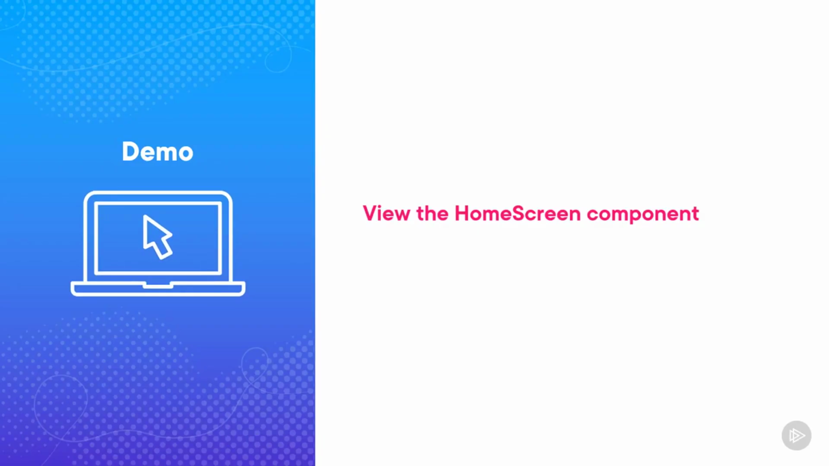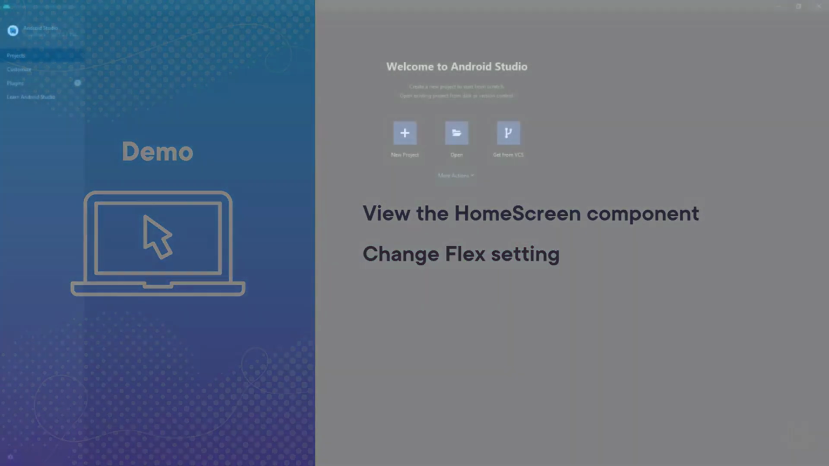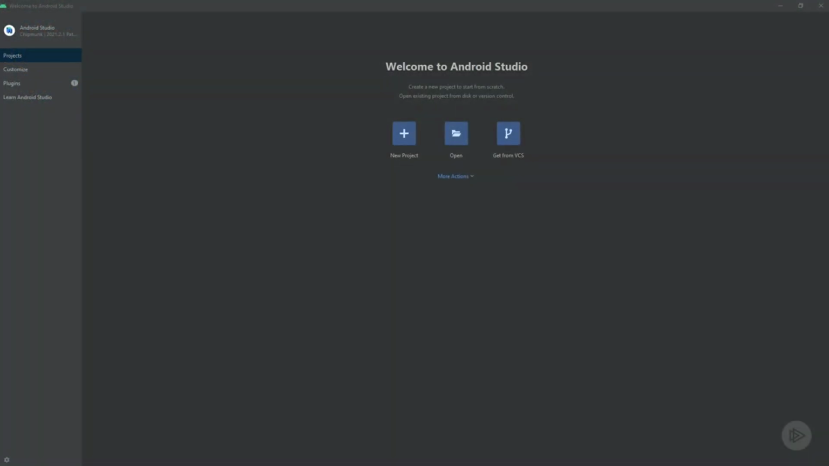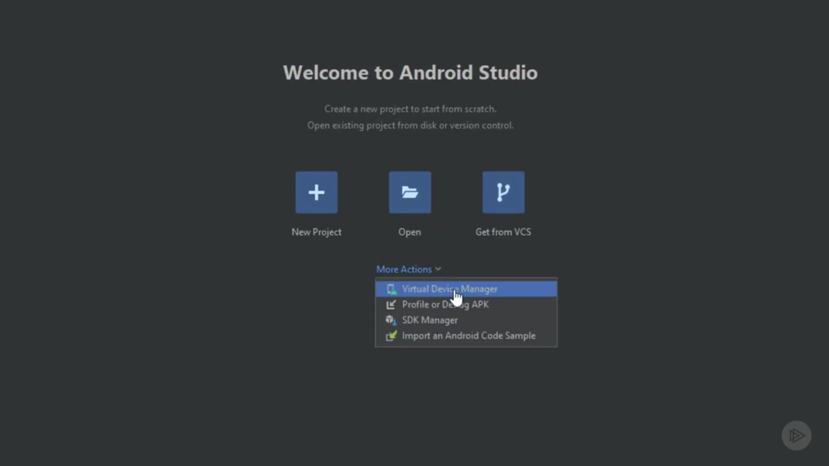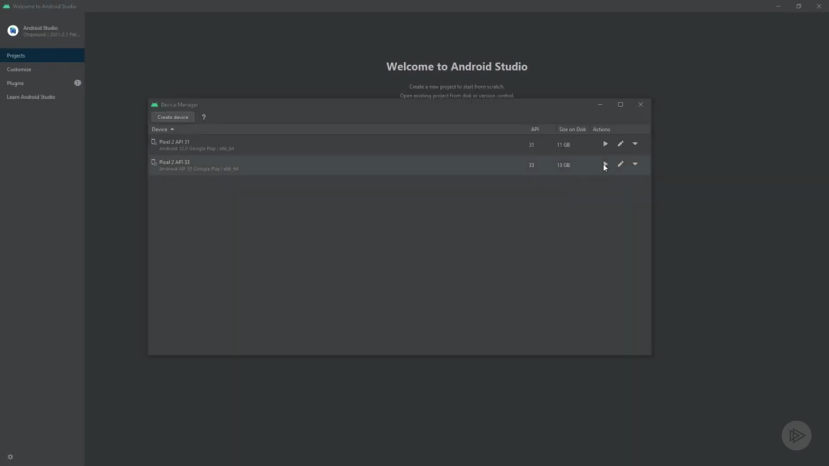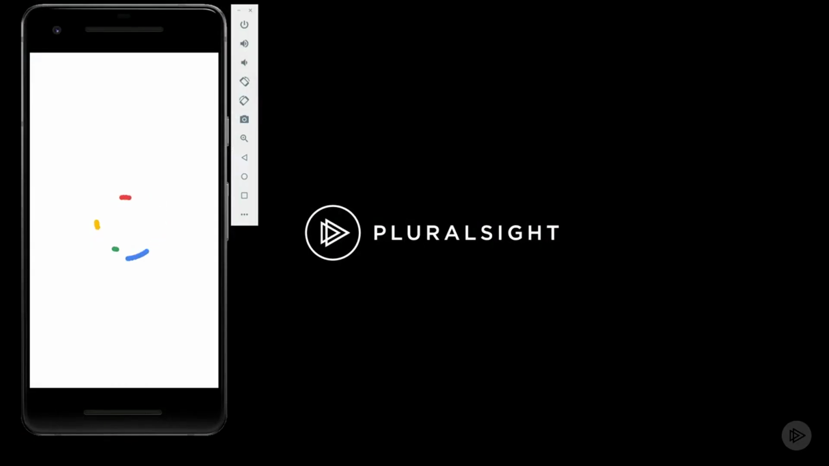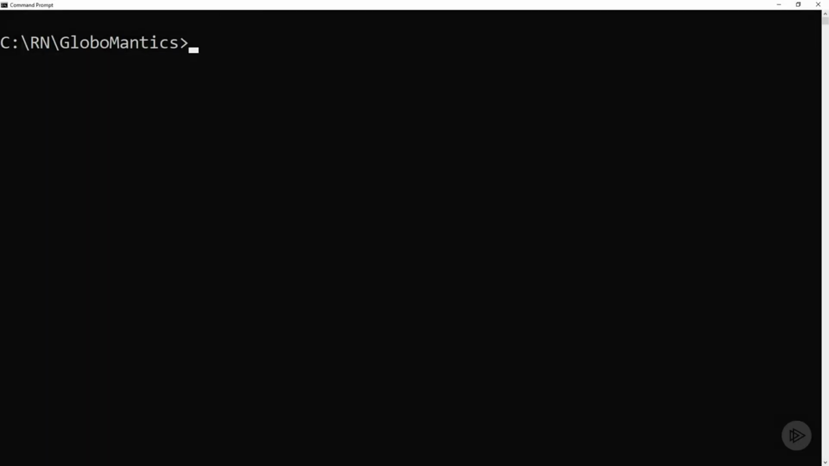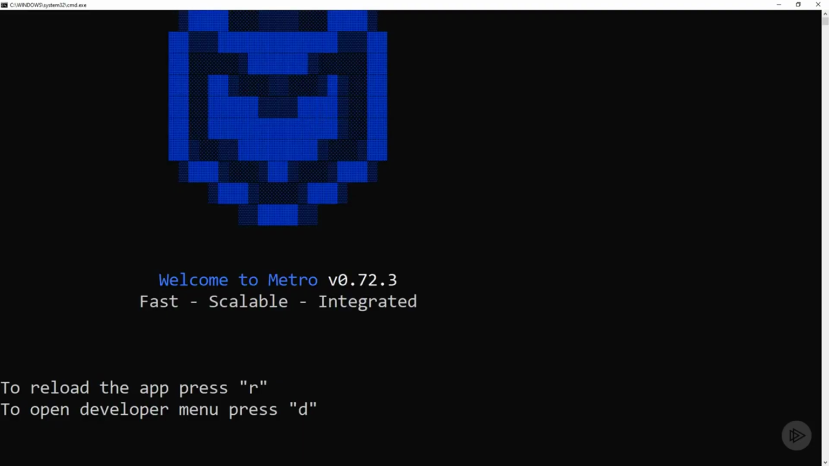In this clip, we will launch the app and view the home screen component. We will also make a change to the flex setting to see the effect it has. The first thing we need to do is open up Android Studio, then launch the Virtual Device Manager. Use the Virtual Device Manager to launch your emulator. Once the emulator is started, navigate to your project in the terminal window. Once you are in your project folder, you can run the React Native start command. This will start the Metro Bundler.